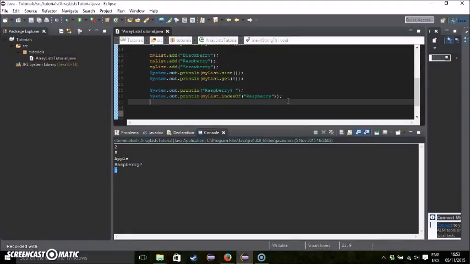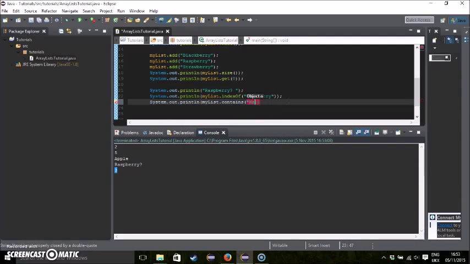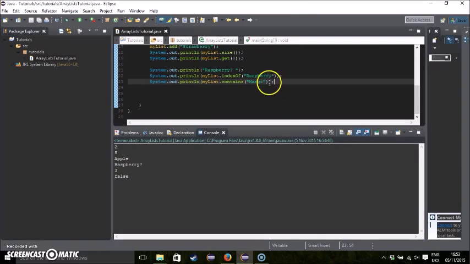So we could go System.out.println myList.contains mango. Mangoes are great. There's no mango here. So this is actually going to print out false. It's a boolean. It returns a boolean as opposed to returning an index. So yeah, here it will say false because there's no mango in there. And there we go. If it was true, it would return true. So you could use that in a number of ways.